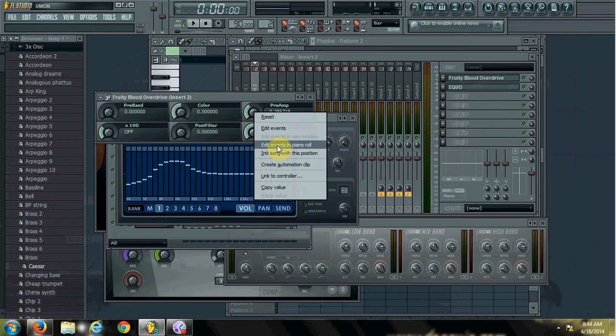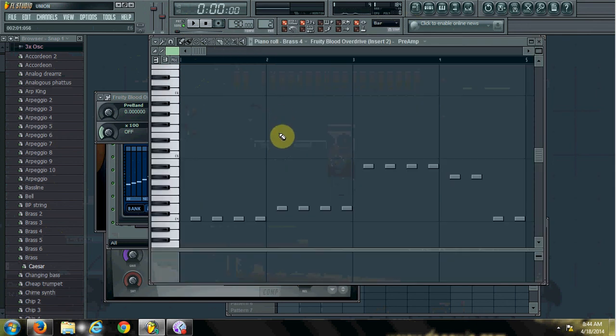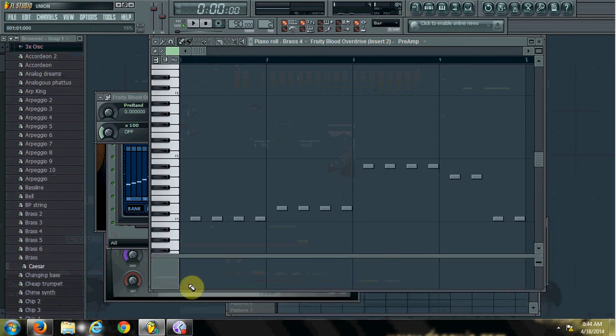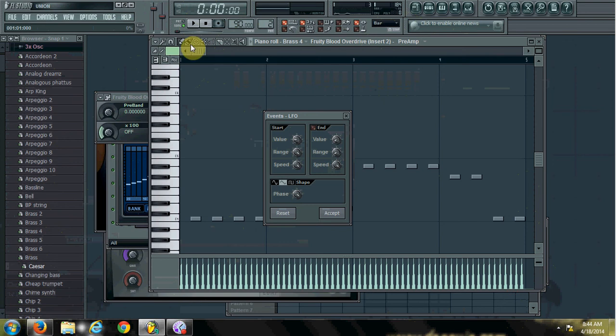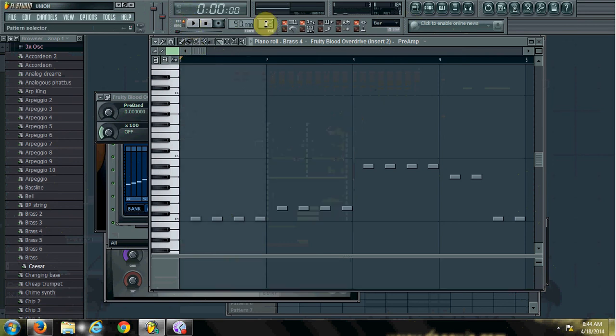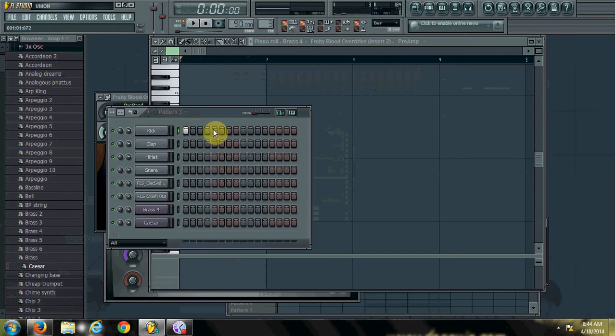If I were to edit the events in the piano roll, okay, it shows me the piano roll for the instrument, and then down here is where I would edit it. So right there. And then if you hit Alt-O, you can create a wave pattern of automation called an LFO. So it goes like that. And if you want to listen to how that sounds, all I can do is keep it playing. Now this is on the kick, so let me just make a pattern where it's just kicks, so you can see how it changes.